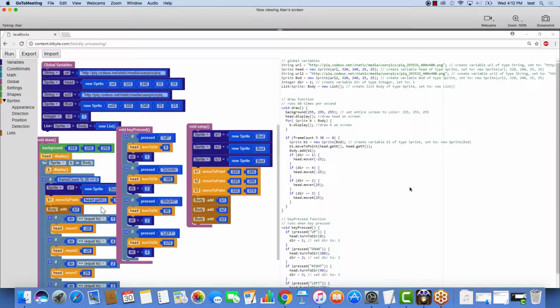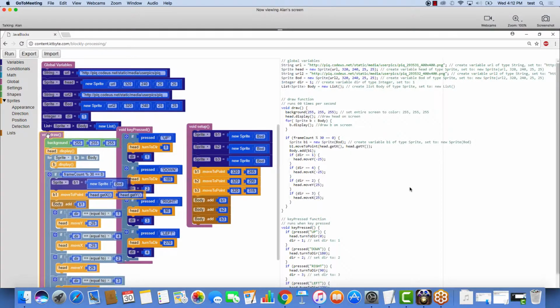So the last thing we need to add is, if we go into our draw, we need to make a for loop. So I made a for loop after I display my head that says for sprite b in body, b dot display. So that's going to draw every body segment inside my list. I have 3 of them in there at the beginning, so it's going to draw 1, 2, 3 body segments. So the for loop is important.